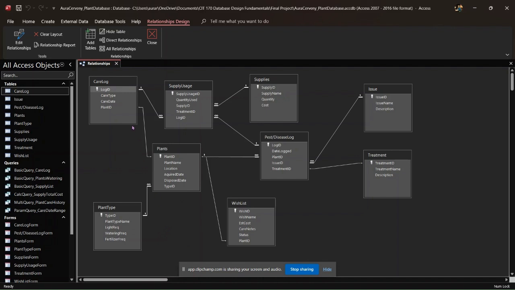The care log table records all the care events for a plant, such as water and fertilizing. It connects to the plants table by the plant ID. Supply usage and supplies: this logs how much of each supply was used during the care for the plants, and then it's connected to both the care log and the supplies table, allowing the user to track inventory and cost over time.